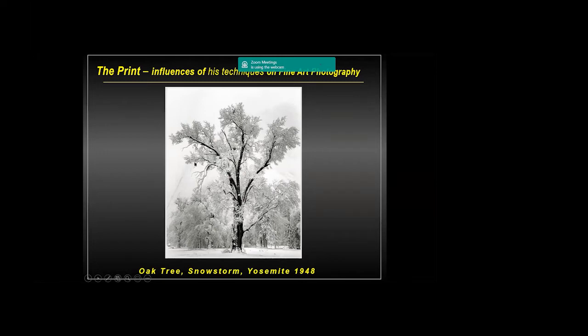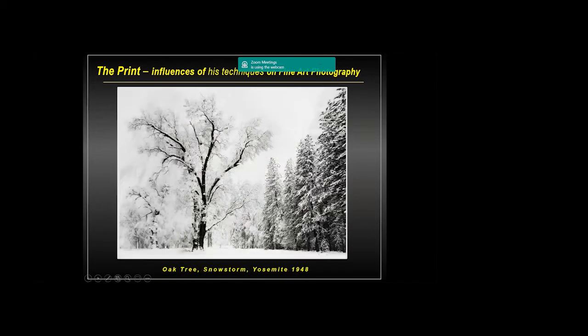with a mountain behind the tree, and up in the upper right, there's detail. So there's, even in the bright areas, the snow, nothing is blown out in the print. There's texture in all of the white areas.